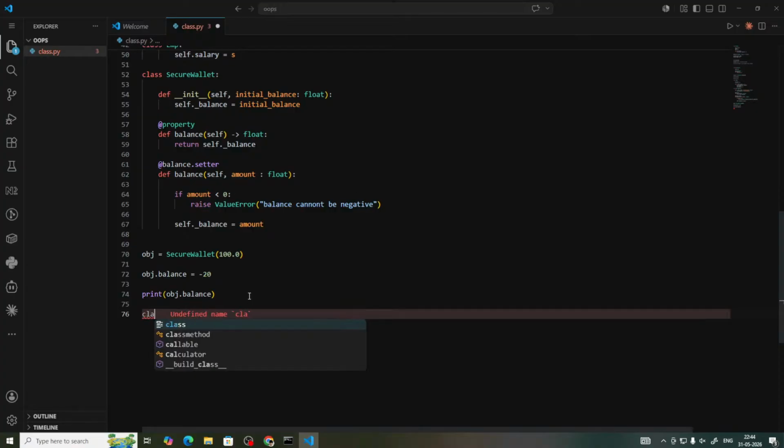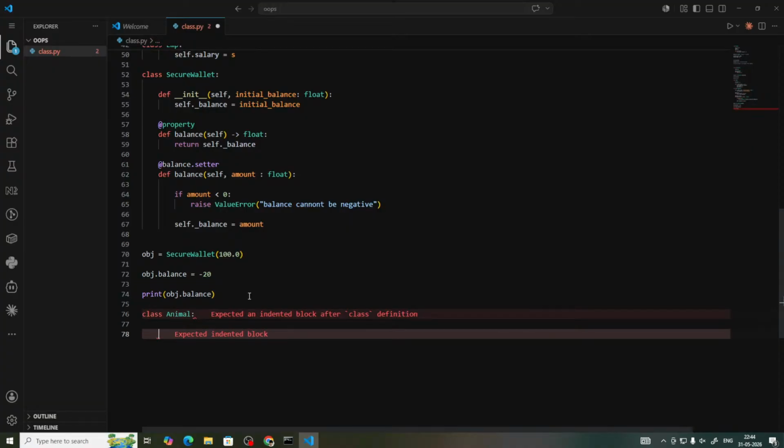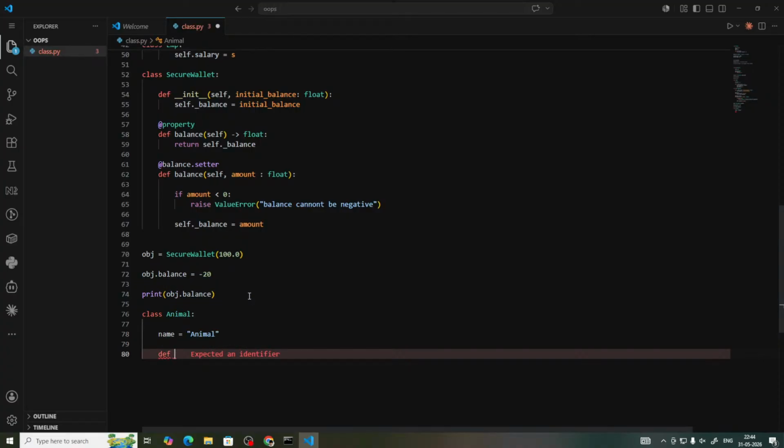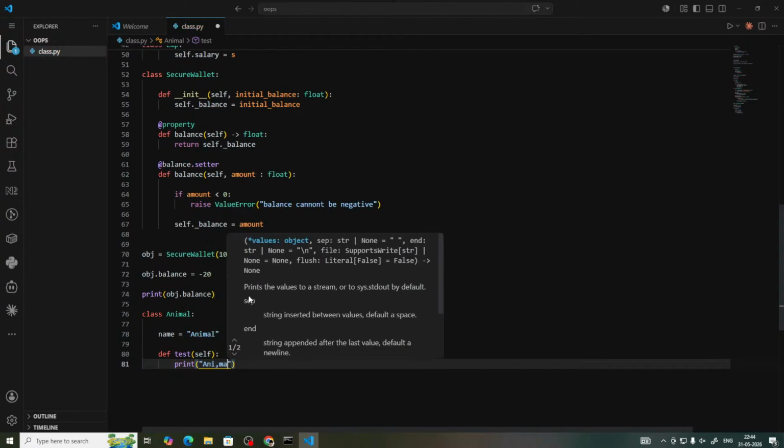Let's say class Animal. In this Animal class we have a property called name equal to "animal", and let's create a function, def test, using self, print "animal class".